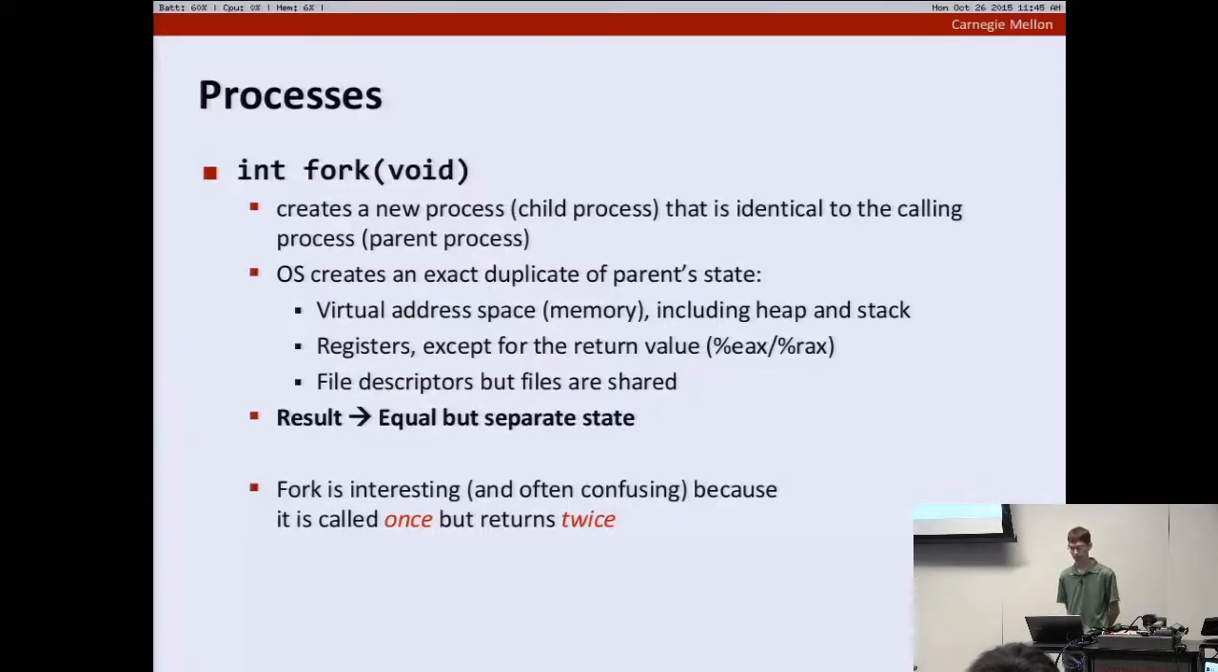So the entire state is duplicated. All of the memory becomes unique. So now, if we change a pointer in the parent, that change is not reflected in the child. They have unique memory, unique address spaces. The registers in their current state are duplicated, except the return value is going to be different based on whether it's the parent returning or the child returning. That's how you can tell the difference between the two, the return value. And then file descriptors. Have you talked about file descriptors yet in class?